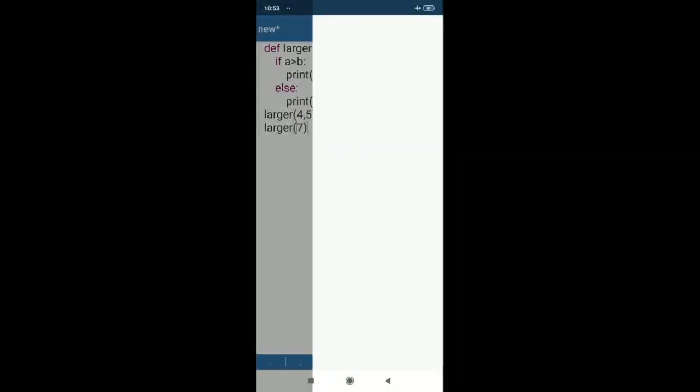So if we run the program, it is giving two outputs, 5 and 10. 5 is the output for the first call of the function where we provided two values, 4 and 5. And 10 is the default value. This is the result of when we called the function with a single parameter 7. So the value 7 was assigned to A, and as we have not provided any value for B, the default value 10 was used for B.